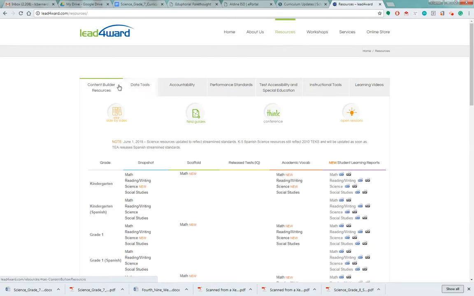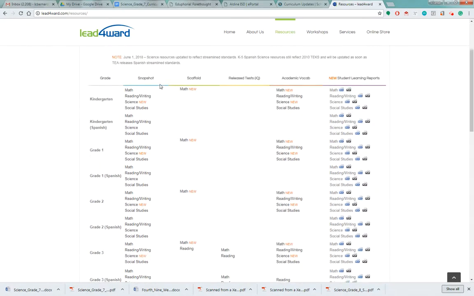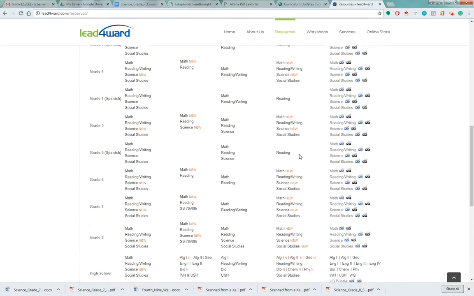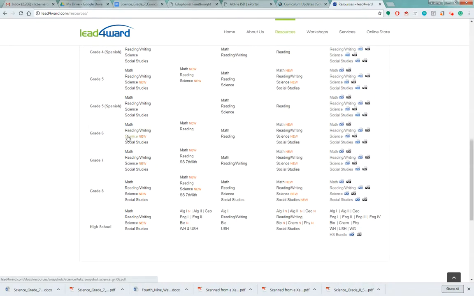In the resources, notice there are many tabs. So when we are doing our planning, we want to make sure we use the things that are available to us. So in Content Builder, you see that we have snapshots, scaffolds, release tests, academic vocabulary, and now student learning reports. When we are using these tabs for middle school, everything is not available for science. However, there are some new things for sixth and seventh grade that have been added, and some things that have been revised for eighth grade.